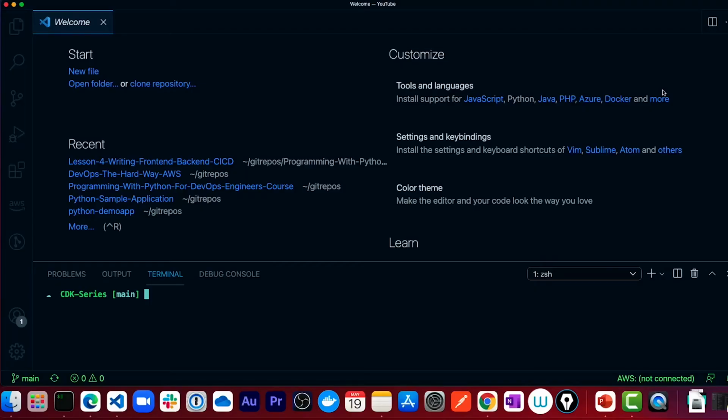With that, let's cut it over to VS Code so we can get started with the HashiCorp CDK. I'm at VS Code here, and we're going to initialize a new project for the HashiCorp CDK. If you don't already have it installed, you can use npm to install it, or Homebrew, a bunch of different ways. Just go ahead and Google that.